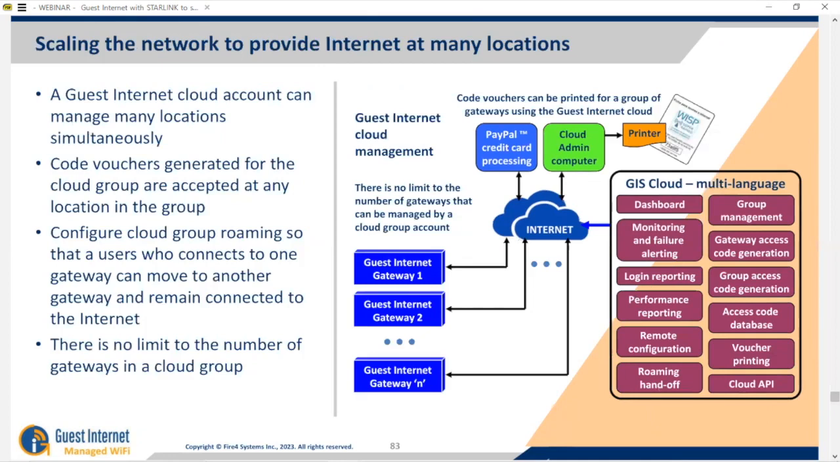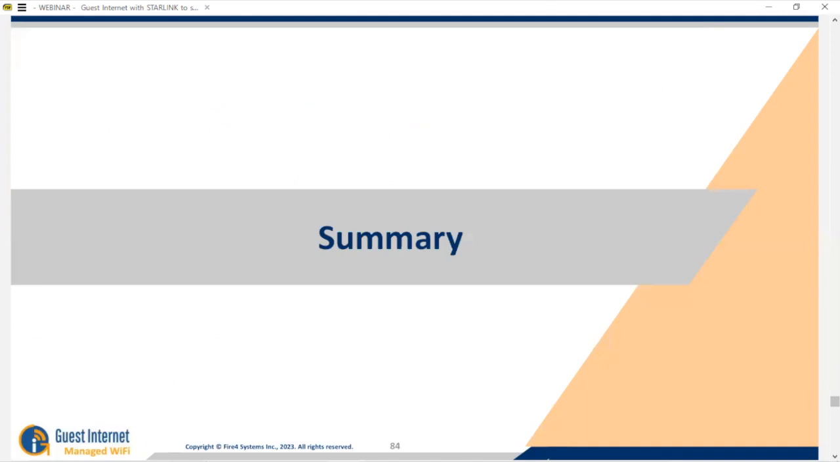So the next diagram shows that we can have a number of different gateways, all managed from one cloud account, and the cloud has the features that we need to manage the service. Plus, the cloud will provide us with better reports than the gateway could, reports not only of single gateways, but also of groups. We also have some historic data in the cloud, so that we can look at what's been happening over the past 7 days, for example.